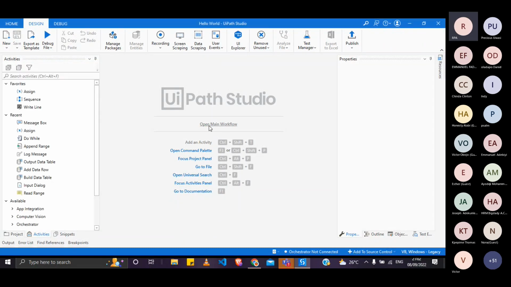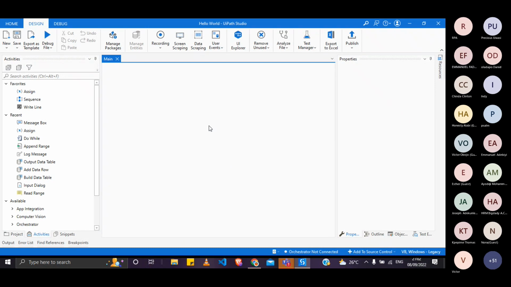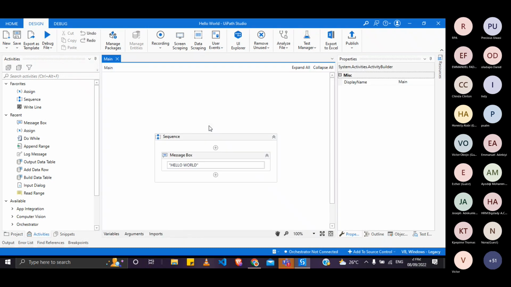Main workflow. Okay, so where do I get my variable panel from here now? That's the one down on your screen, going towards beside where we have arguments and imports. That's variable. Okay, so yes. This is our variable panel. And to say we manage the variable types.